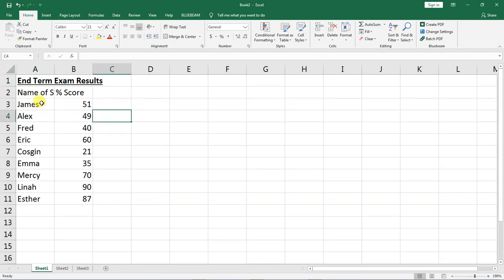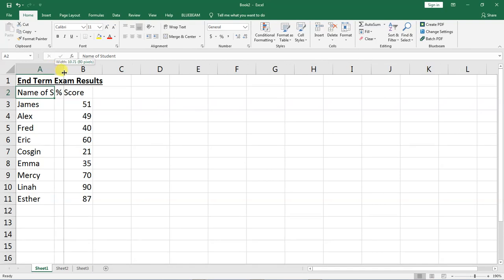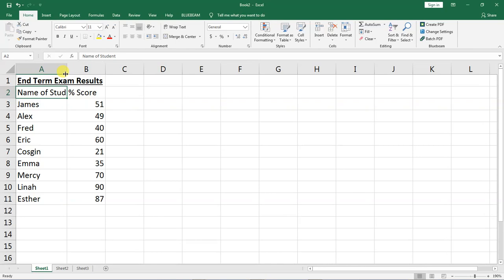And if you go to cell A2 here, you will notice that I have typed name of student and this does not appear full in the cell. So it's not a big problem, but you know, you might want to stretch this cell for it to show the complete text that you've typed. So to do that, I'll go to the intersection of column A and column B and make sure that your cursor now shows a plus with double arrows to the left and to the right. I will click on that and then you can drag it until your text appears fully.